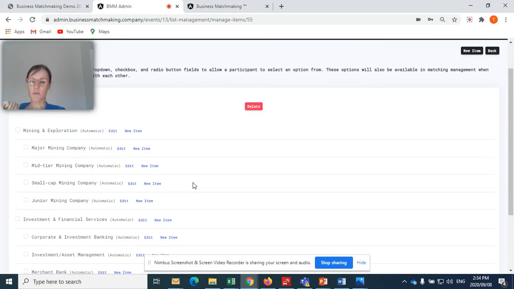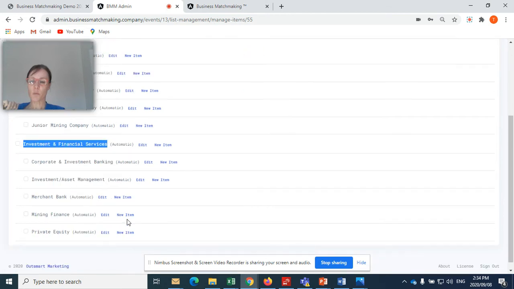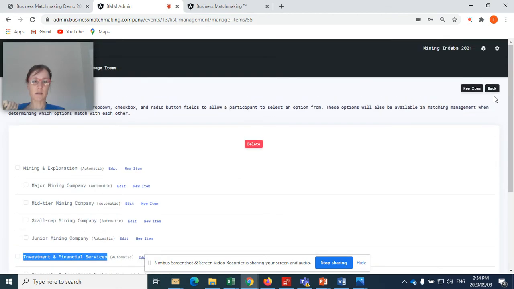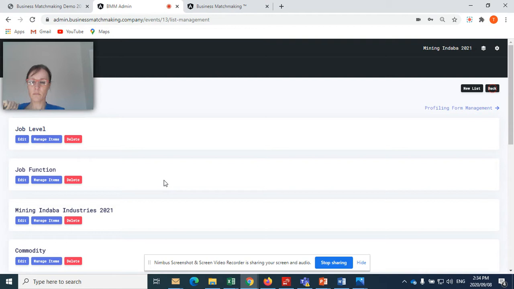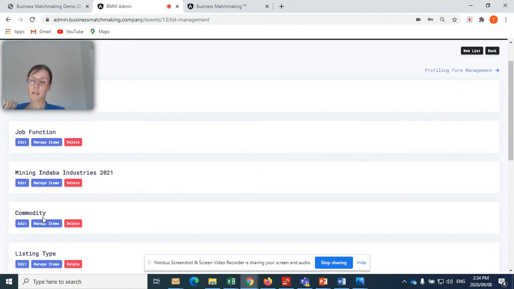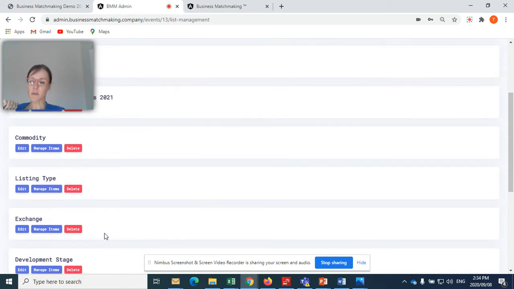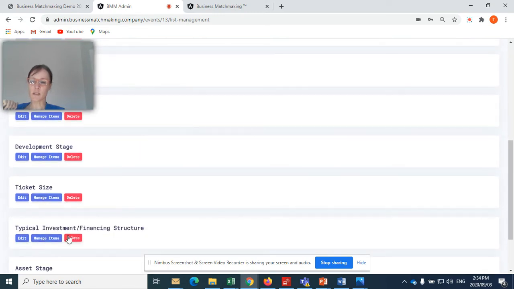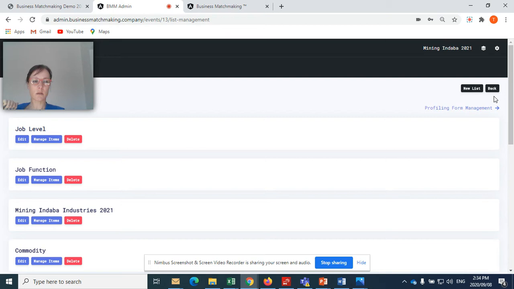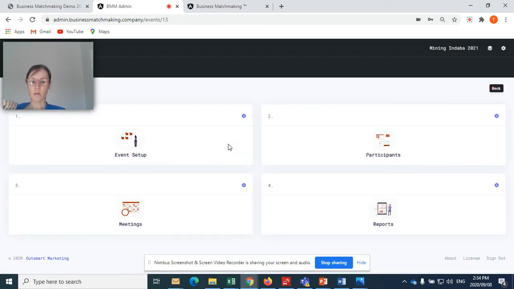For the purpose of the demo, we've just added in 2 mining exploration companies. This is the parent-child link, so the main sector and the subsectors. We've also just created the one main sector of investment and financial services with the subsectors that go underneath that. The different types of commodities. These fields are obviously only linked to the mining companies and investors, the listing type, the exchange, development stage, ticket size, and typical investment financial structures. So that's where we add in all the different lists.